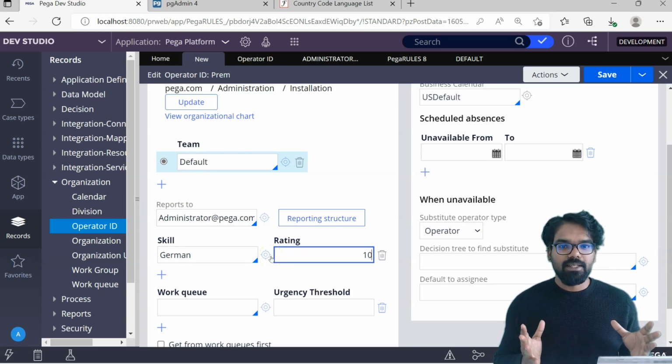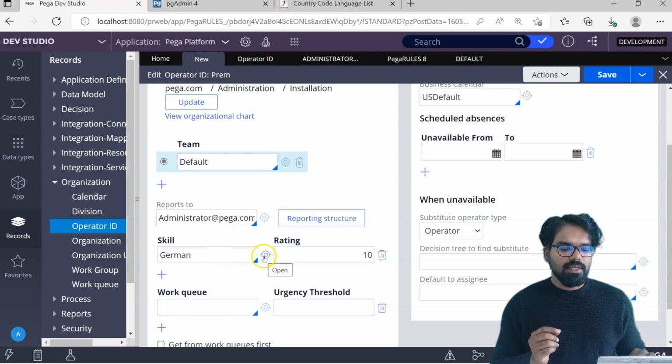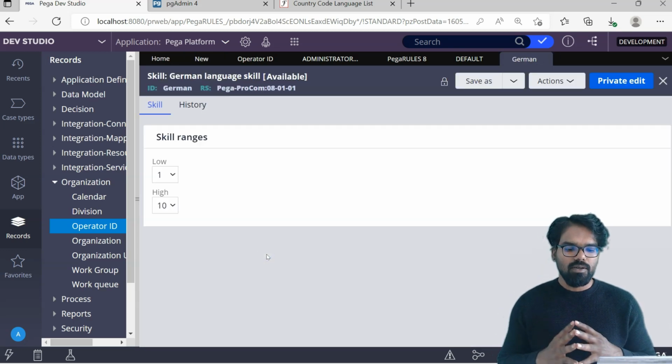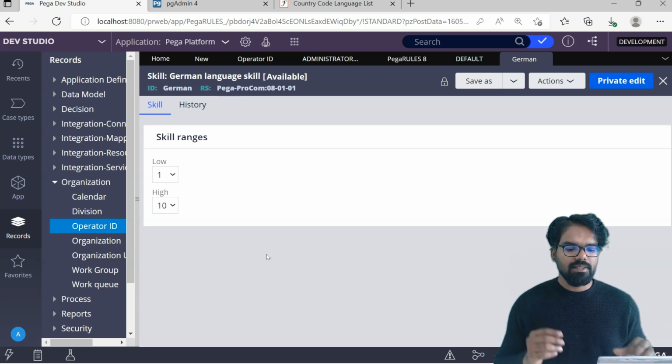I'm not that good even in Dutch, but I just gave German as 10 here. You can add one or more skills here. Again, for the skill, you can click and open. That is going to open up the instance for the skill configuration. Skill configuration is really simple. You can just specify the range from low to high. German can have a lowest rating of 1 and a highest rating of 10.